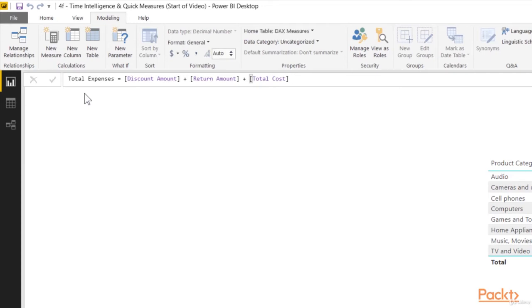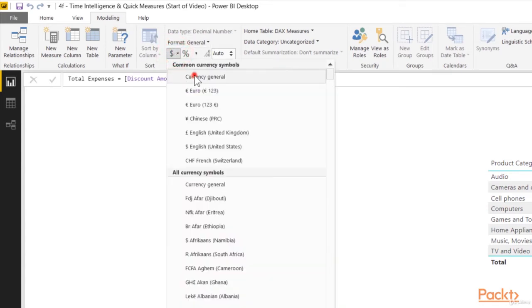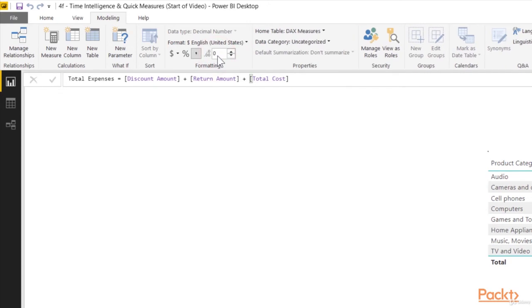So all 3 of these together equate to my total expenses. And hit enter. As a friendly reminder, don't forget to set the formatting under the modeling tab up here when you're done, because this is still currency. Set that to general and get rid of those decimal places.